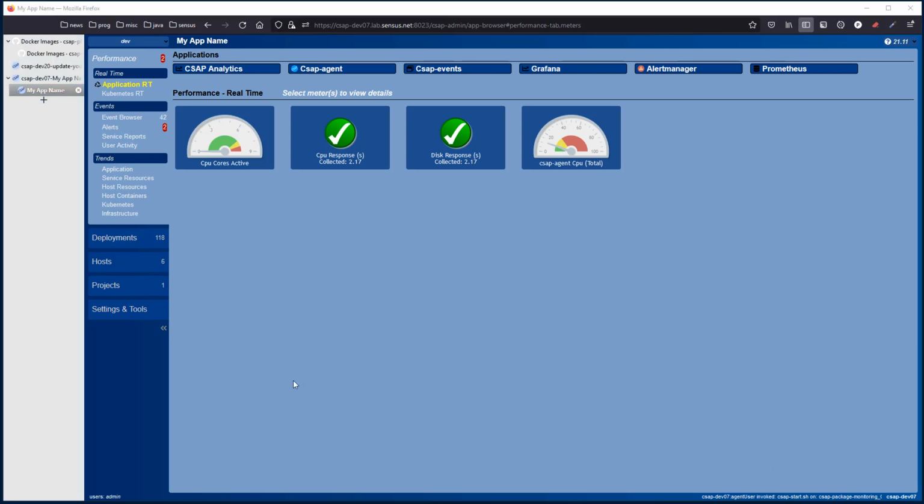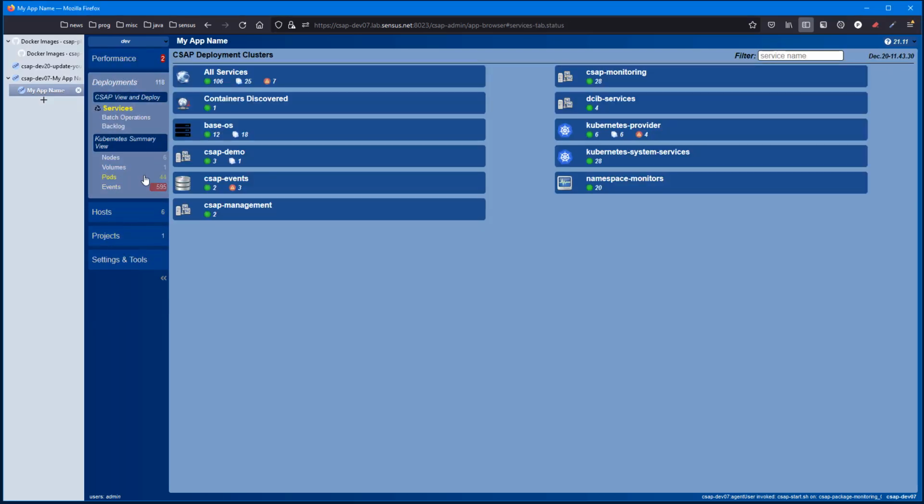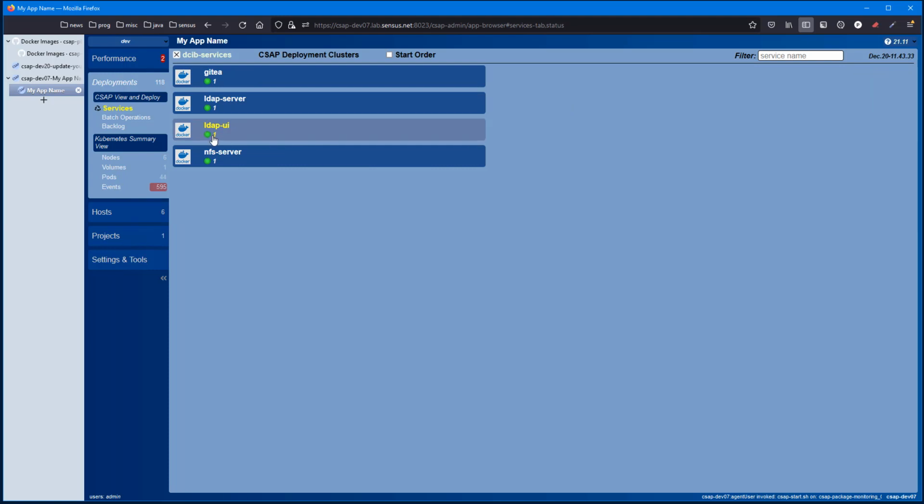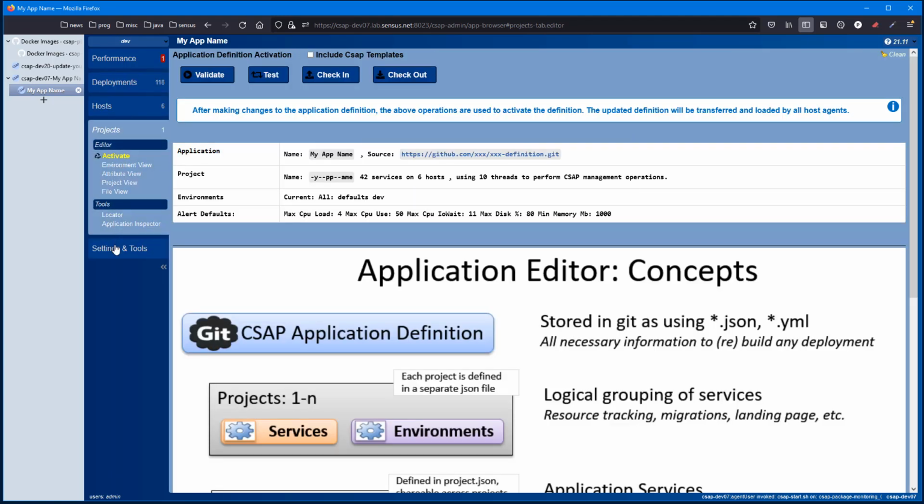We can switch to using your enterprise hosted LDAP or the LDAP that's included with the CSAP DCIB services. So we have an LDAP server that can be used on all the hosts for single sign-on, or you can configure your own. To configure or change the application definition in CSAP, we of course go to the application definition and we need to modify it.